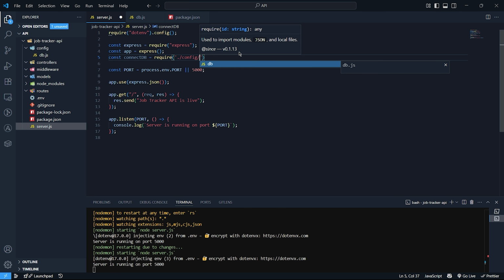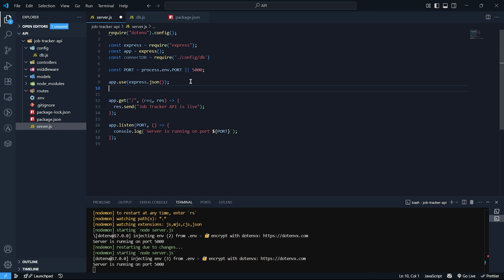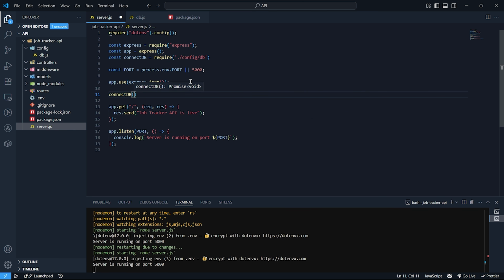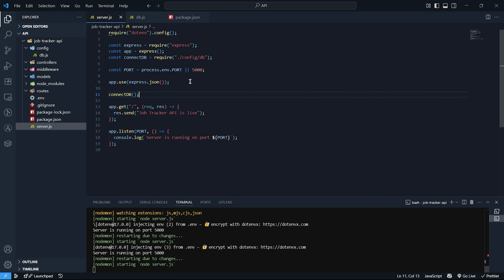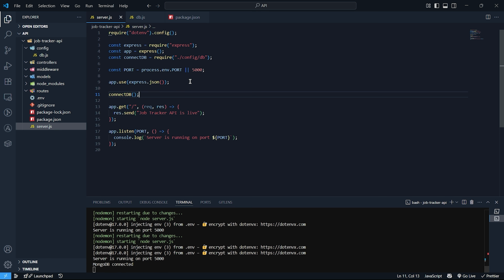We have config/db. This is where we have connectDB. All right, now let's call the connectDB function. See, MongoDB connected. We got it over here, and MongoDB is connected now.